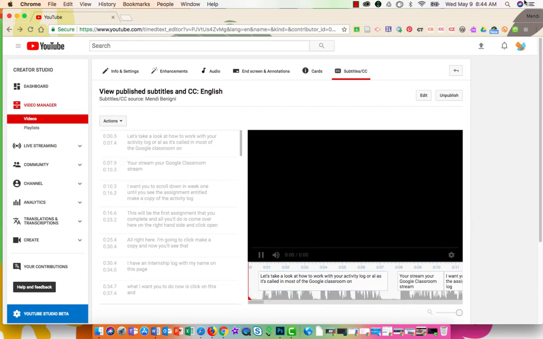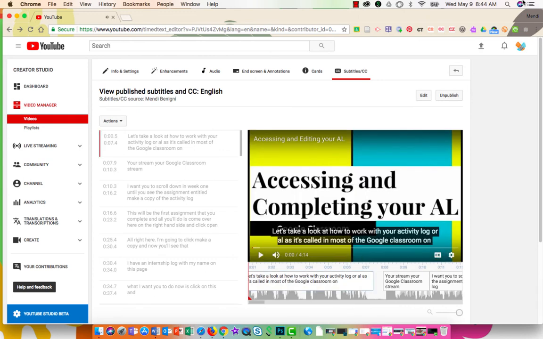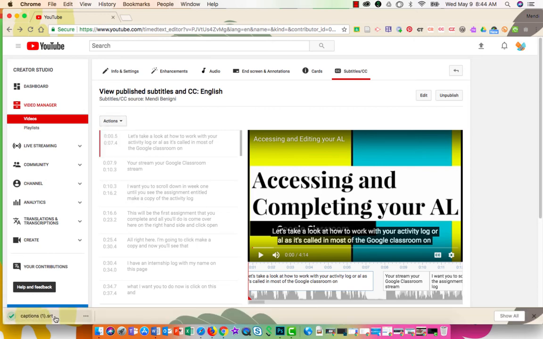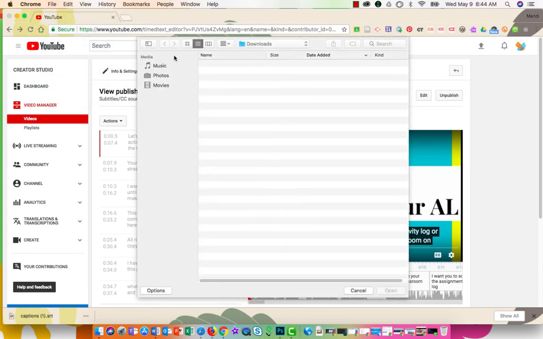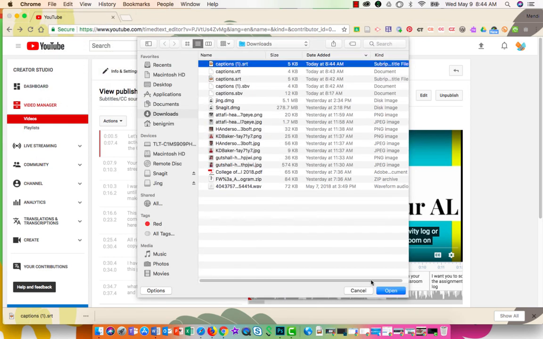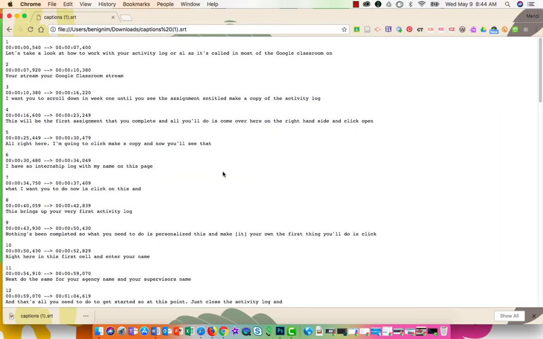If you want something that more closely resembles a transcript file, what you can do is come here under Actions and choose this SRT file. And when it downloads from your browser, I use Chrome, but I think this works in most browsers, under File, choose Open File, and then choose that SRT file that you just downloaded. And you'll see it comes up here.